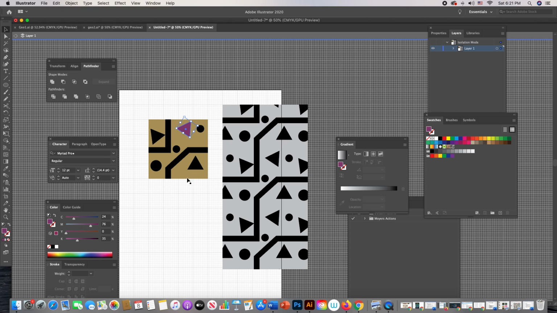So, yeah, I like that color there. Maybe this circle picks up that color. And then we'll do this one. Maybe that one becomes more of a darker blue.